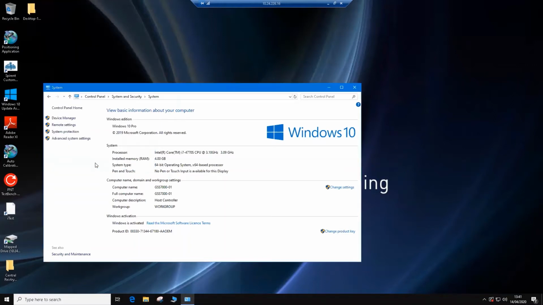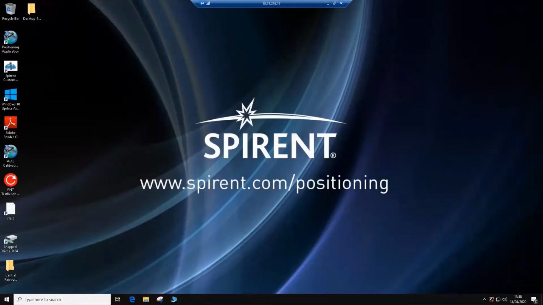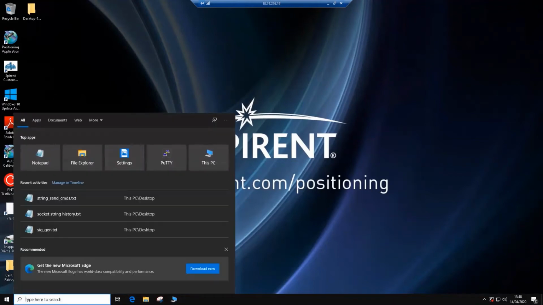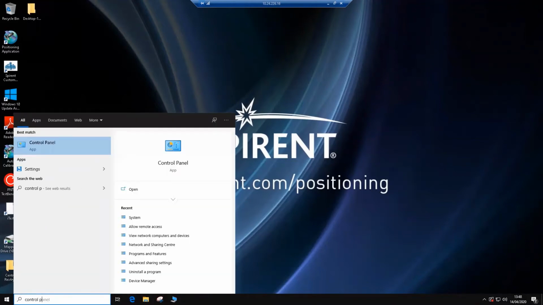This then completes the remote desktop configuration, and we will now move on to confirming the GNSS simulator IP address that needs to be used for remote access. Following on from the remote desktop configuration options, stay logged in as the GPS admin account, and from the Start menu, type in Control Panel to open the Control Panel app.